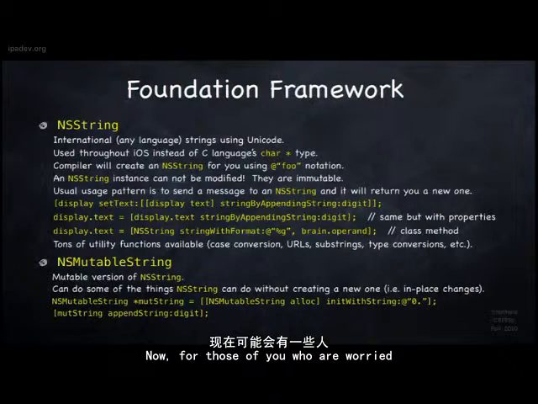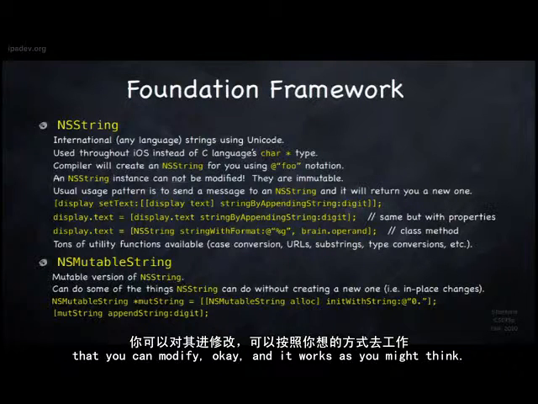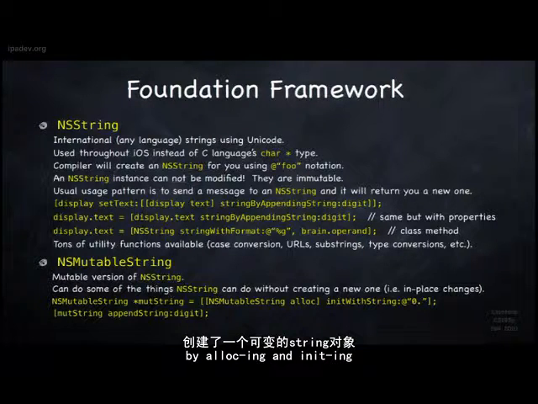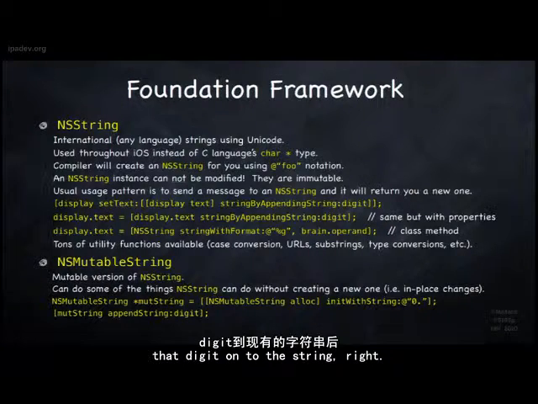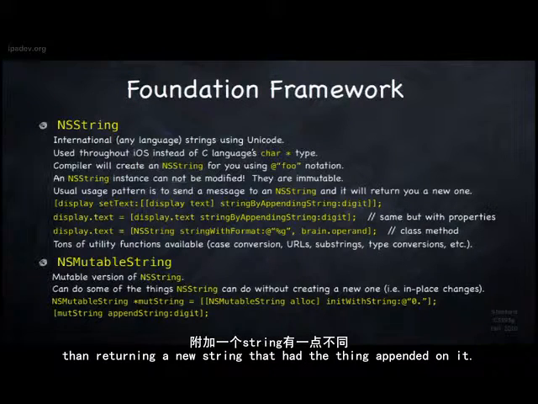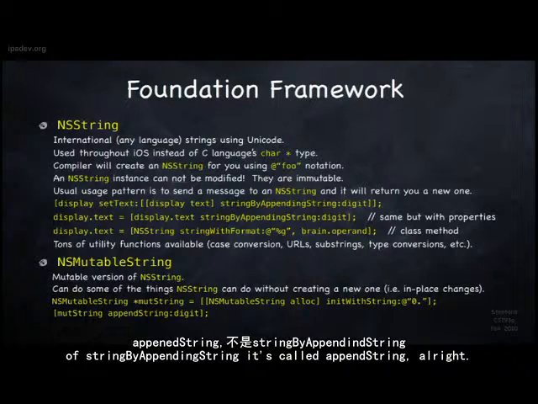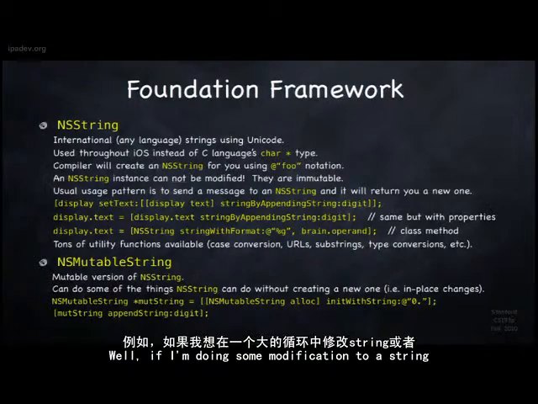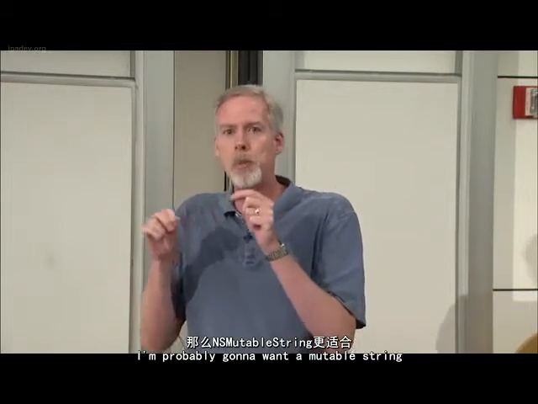Now, for those of you who are worried because you can't modify NSString, there's a different class, NSMutableString, that you can modify, and it works as you might think. Here I have a mutable string that I created by allocating and initing, and then I sent it the message appendString, and it appended that digit onto the string. So you see how that's a little different than returning a new string that had the thing appended on it. Notice the method name is a little different: instead of stringByAppendingString, it's called appendString. You might ask, when do I use a mutable string versus an NSString? Well, if I'm doing some modification to a string in a tight loop, or I'm modifying it all the time, I'm probably going to want a mutable string.